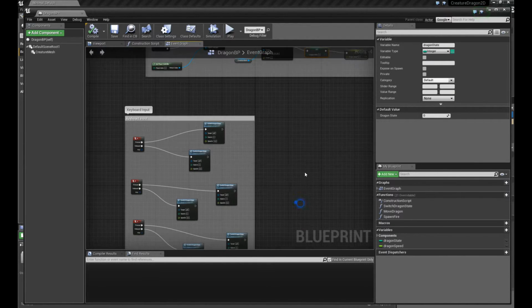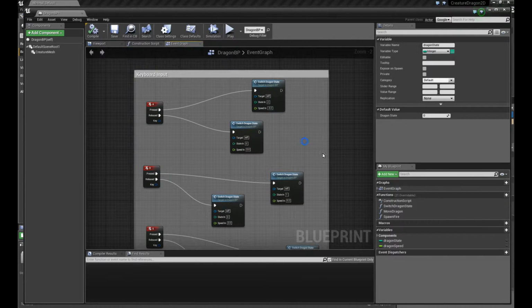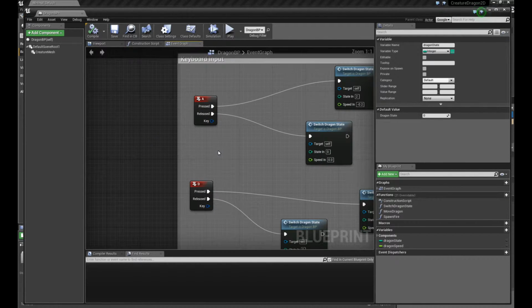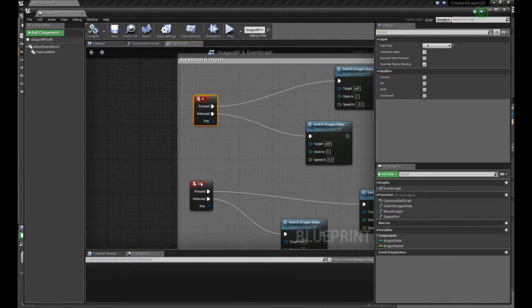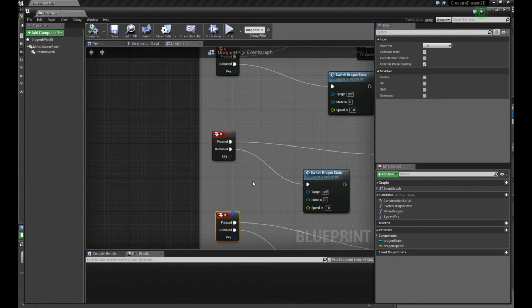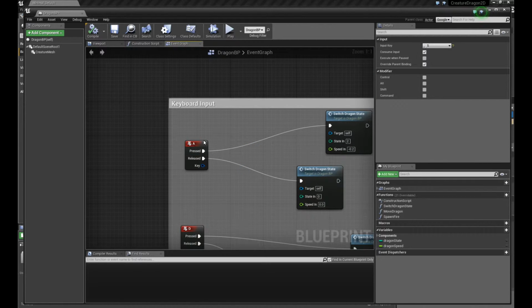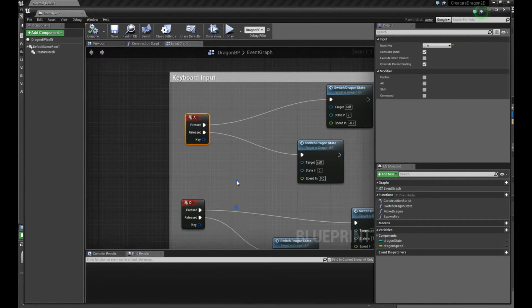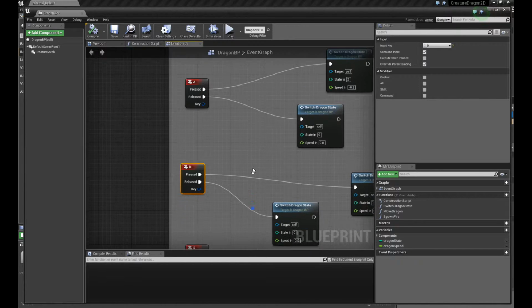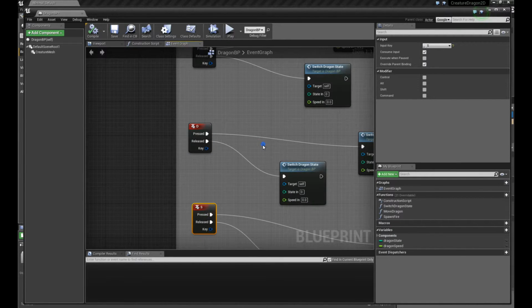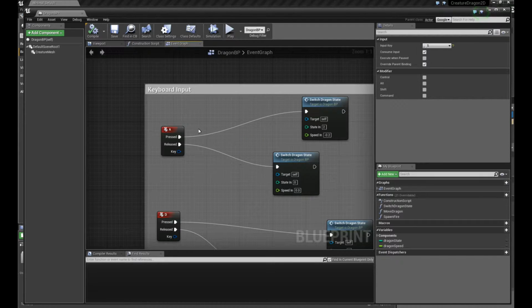Now, let's talk about the input, the keyboard input. That's the most important part, okay? You notice we have input keys for A, D, and S, right? So A is going to move the dragon in a reverse fashion. It's going to walk backwards. D, the dragon is going to move forwards. And S is going to spout flames. Okay, so let's take a look at what's going on.